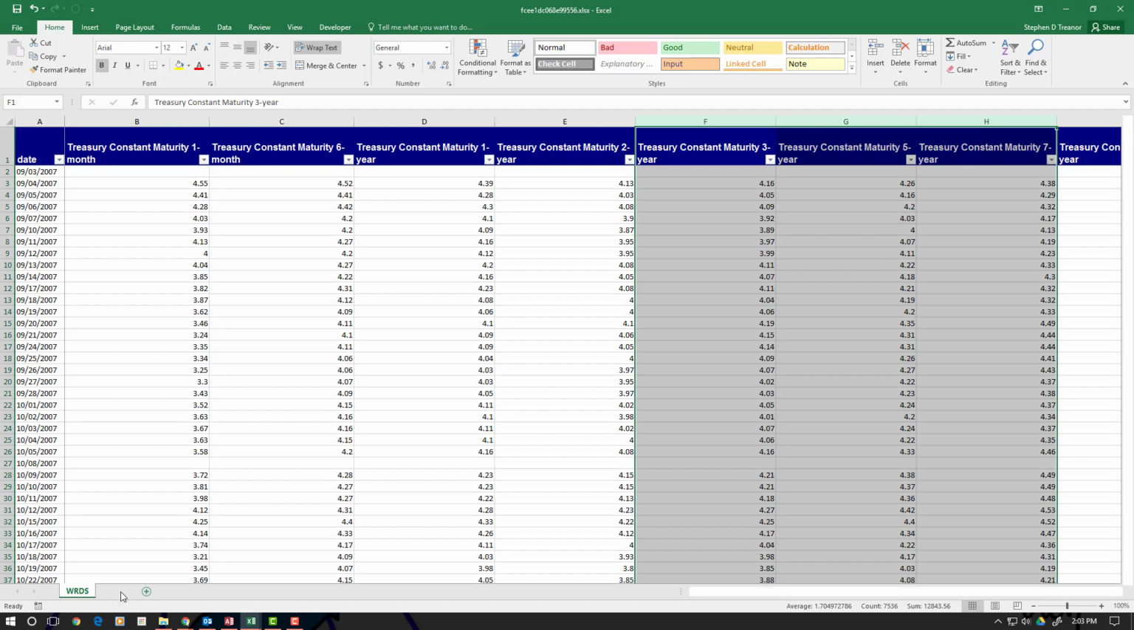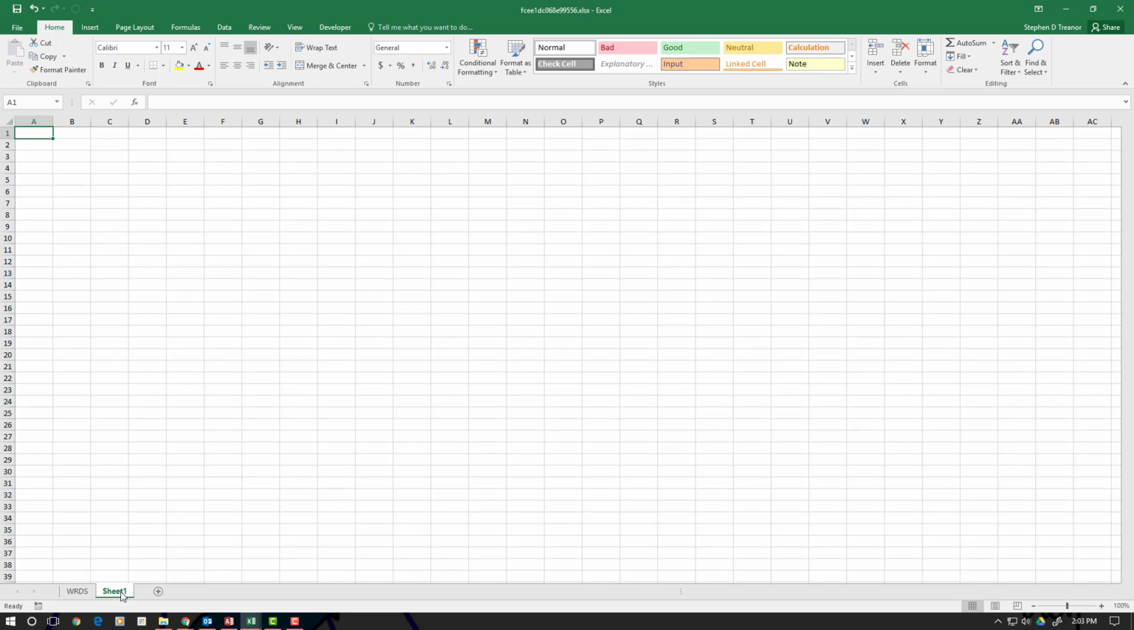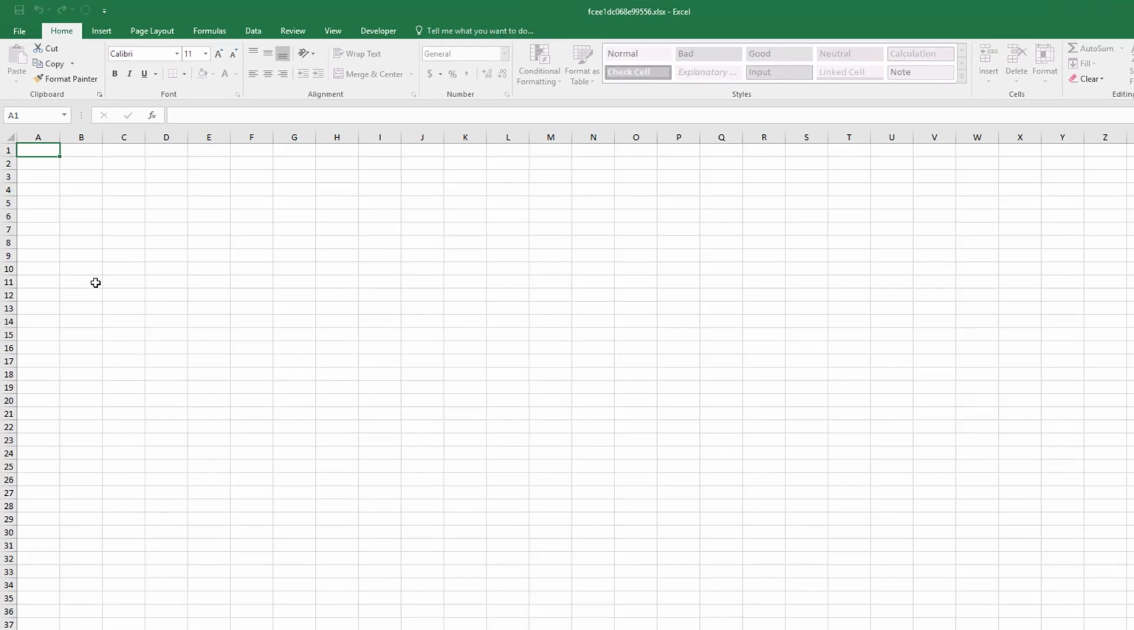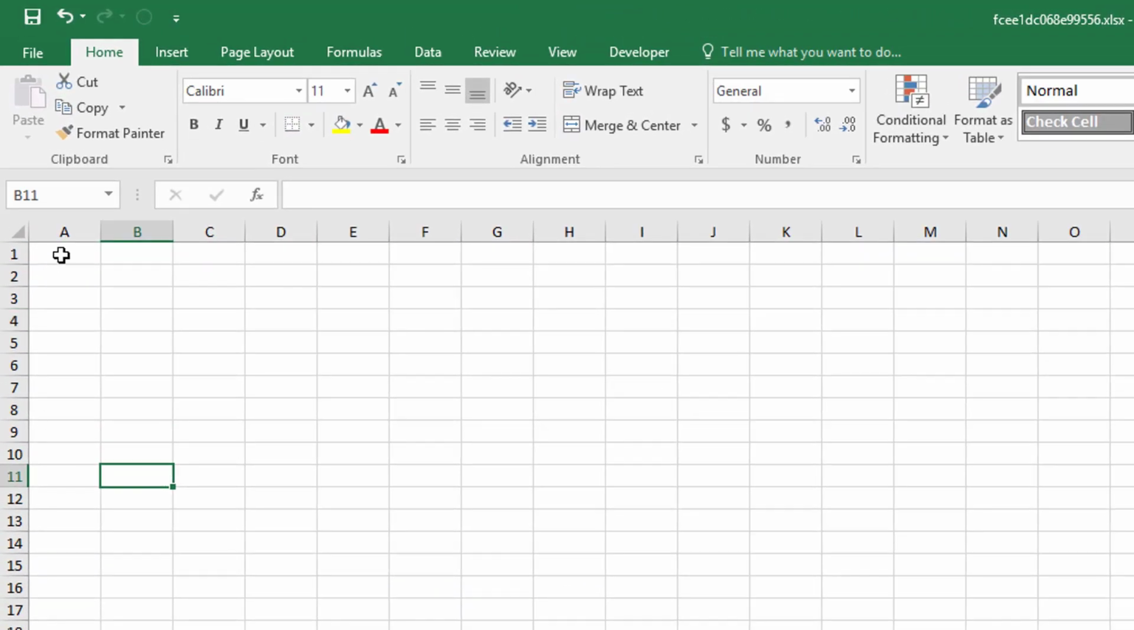I do that by clicking this down right here. I've just created a new sheet. I'm going to call this sheet yield curve. I've done that. Now in cell A1 I'm going to type yield curve. And in B1 I'm going to type in date index.